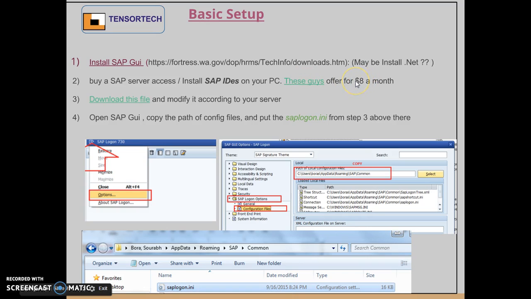Only $8 a month. You can skip a lunch. You're eating too much anyway. Skip a lunch, buy it. $8 a month. Very useful.